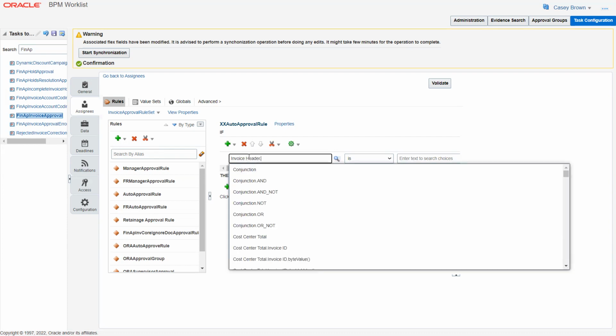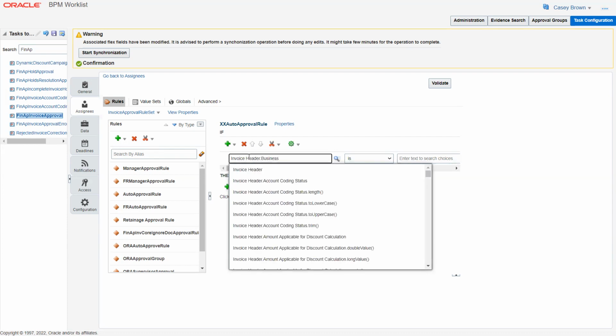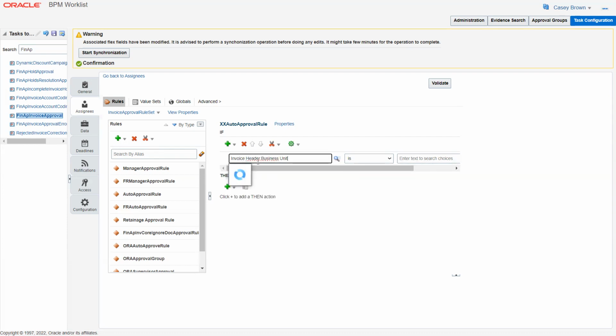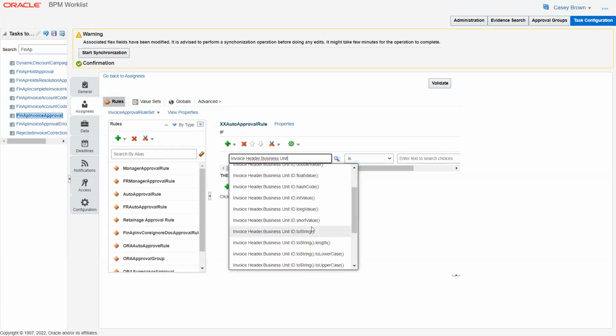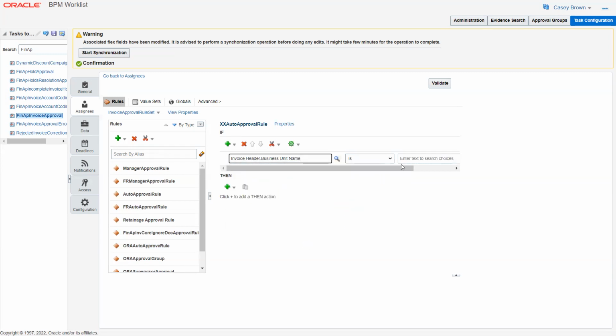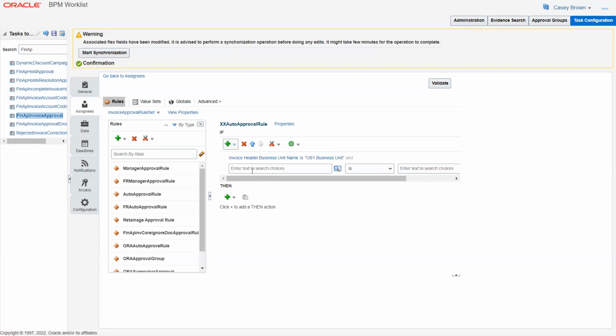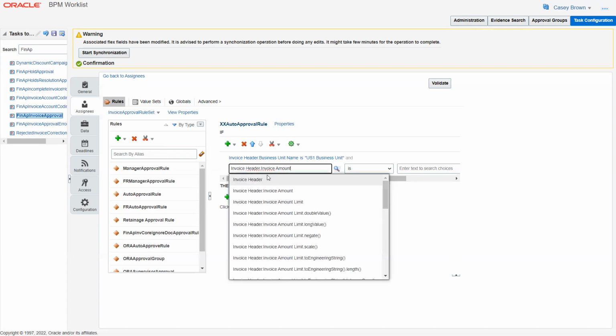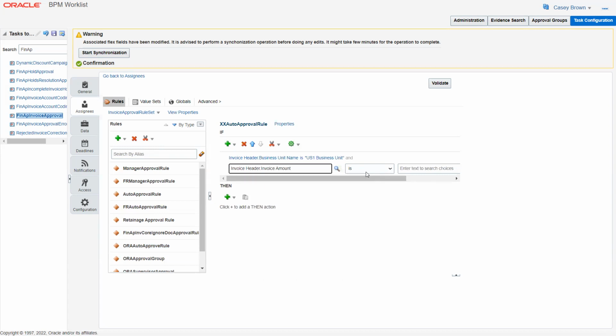header dot business unit name. Okay, ID is different, name. If business unit is so and so, let us say in our case it is US1 business unit, you have to type it because it's a constant, right? You can simply type it. If business unit is so and so, and if the amount, right? Now the next thing is available in the same header level, invoice header dot invoice amount. Just simply type it.